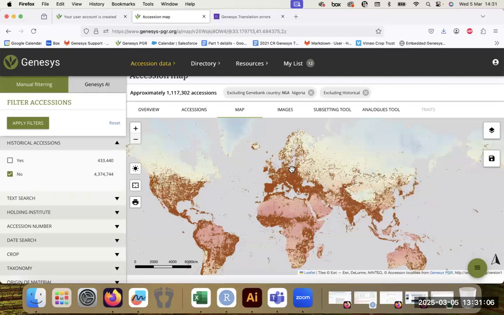Of course, alternatively, you can download the data from Genesys that includes these geographic coordinates, and you can open this file in a GIS software and do your own analysis. But these are just basic tools. If you don't have access to GIS software, that could really be helpful when you want to have an idea about these accessions relating to certain climatic conditions on the map.